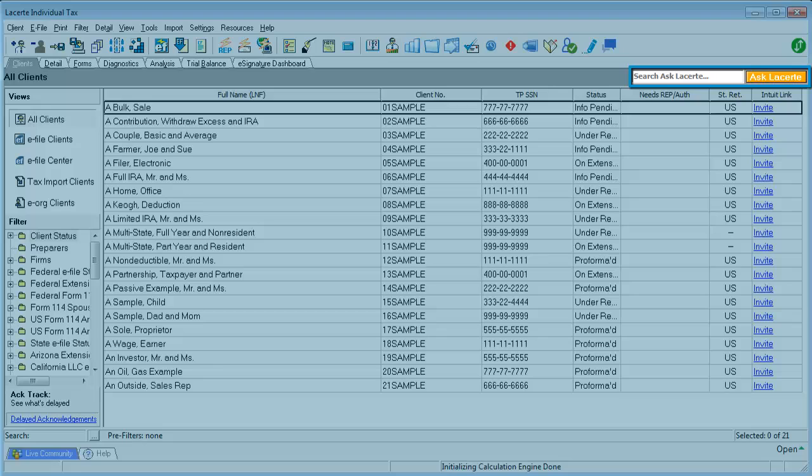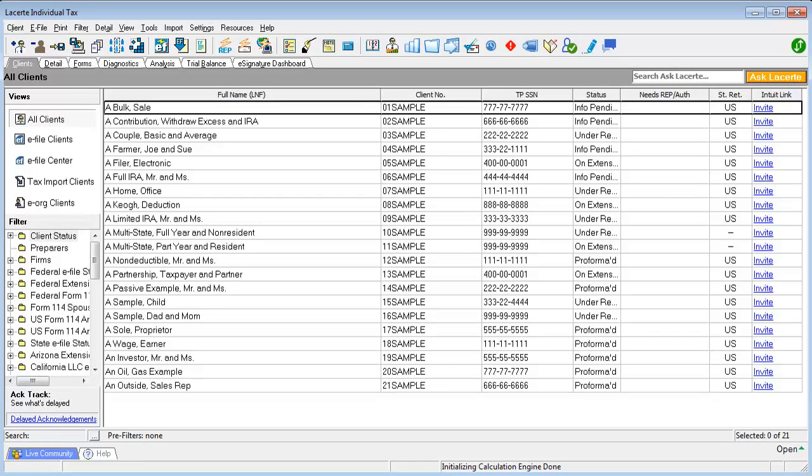Located at the top right of the program, this search field gives you access to our online knowledge base. This knowledge base has answers to simple "how do I" questions and more detailed answers to complex tax input. Additionally, this online knowledge base is the very same knowledge base that our support agents use to answer questions over the phone or by chat.